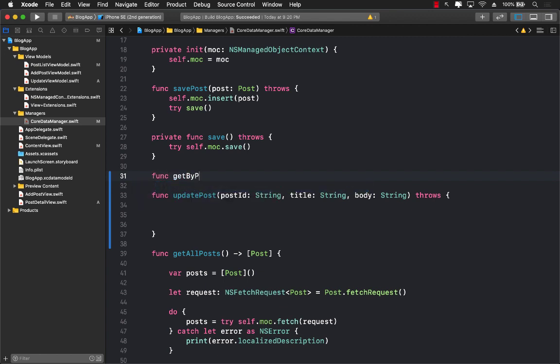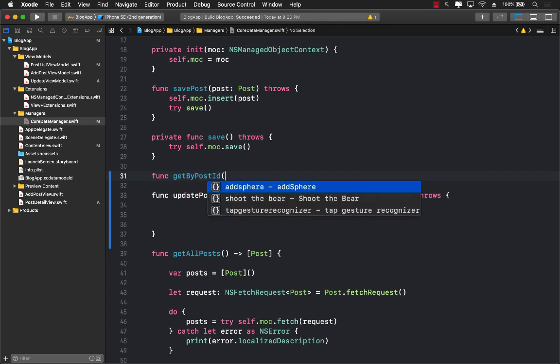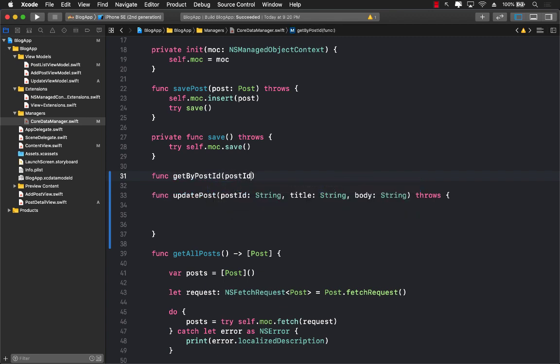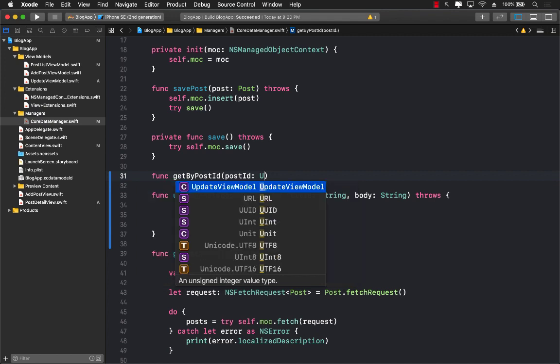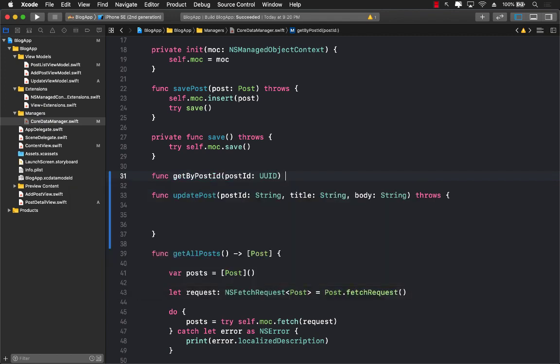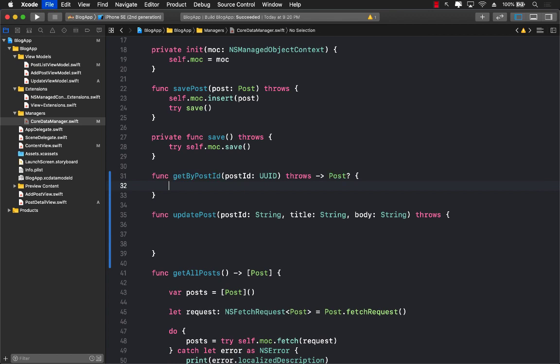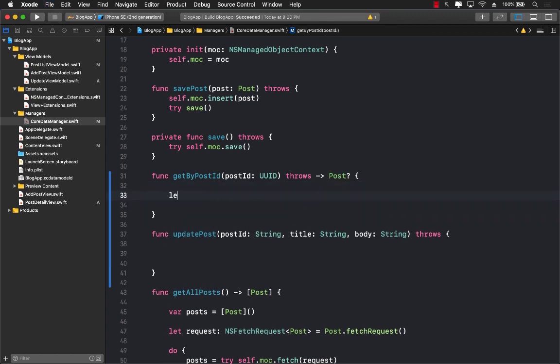So I'm going to say getPostByID, and I'm going to be passing in the post ID, which will be a UUID. It's going to return something. First of all, it can also throw an exception, and it's going to return a post. So let's go ahead and do that.